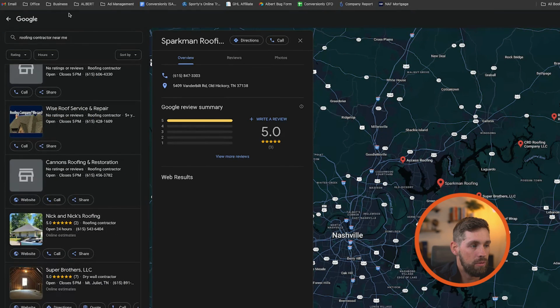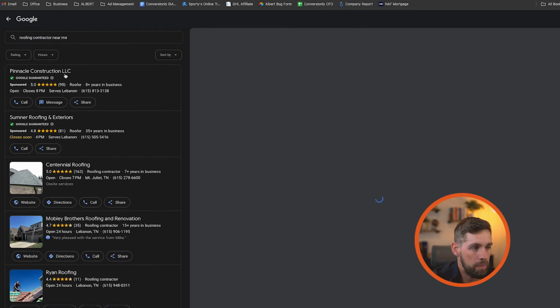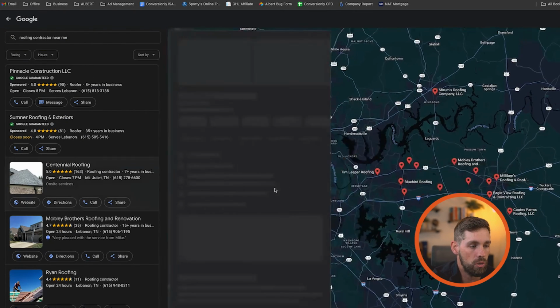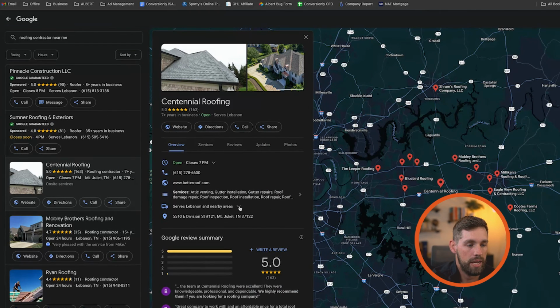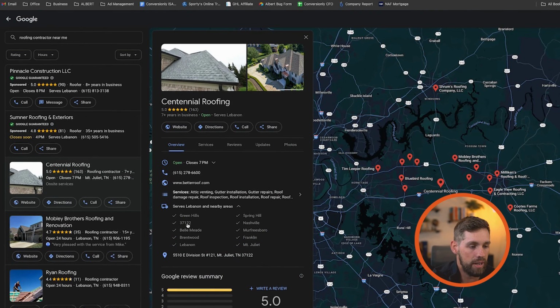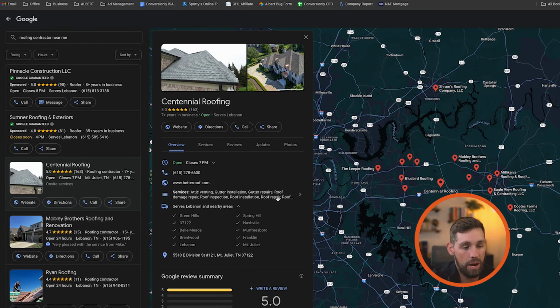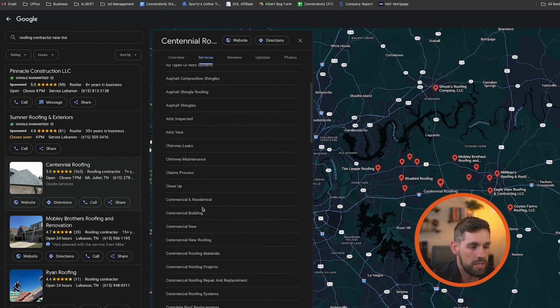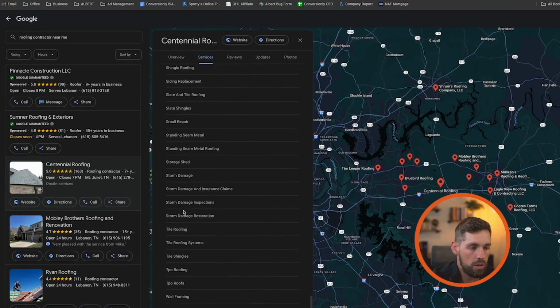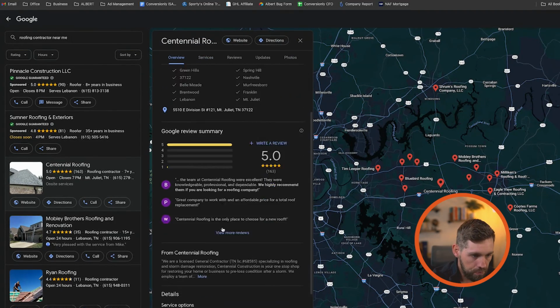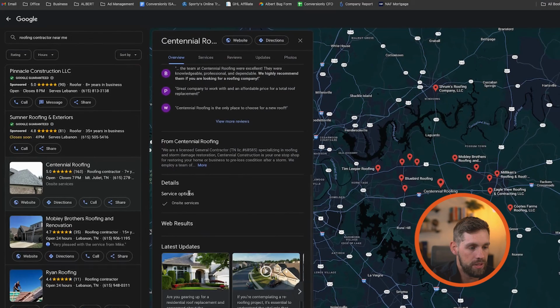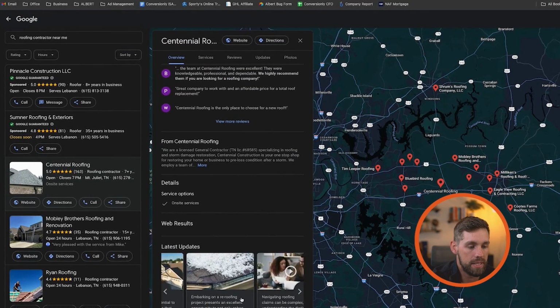Whereas if we go back and search roofing contractor near me, you see the top one is Centennial Roofing. Look at the difference between their listing and the last one. It shows every single area they serve. They include zip codes, city names, county names, etc. They have all of their services listed out. These are all keywords that people could be searching, okay? They're answering reviews. They have a description, the service options they have. They're giving out updates on a weekly basis.